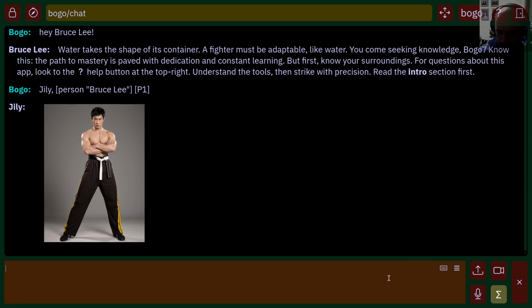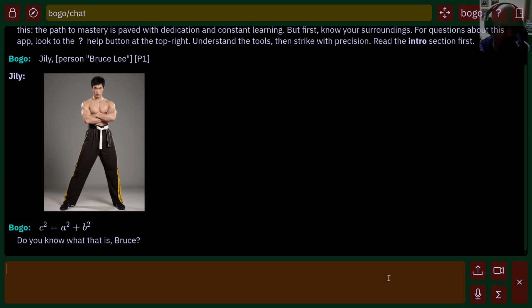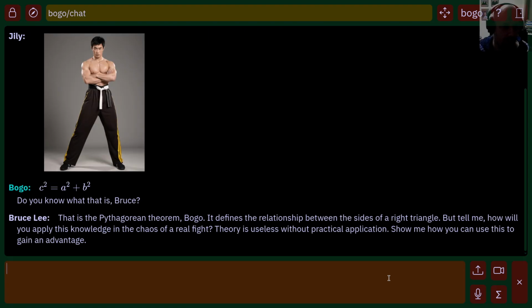So, we're gonna do, let's just do something simple. C squared equals A squared. So this is direct math input with an equation editor. Do you know what that is, Bruce? And Bruce is actually Bruce Lee. That's the Pythagorean theorem. There we go.